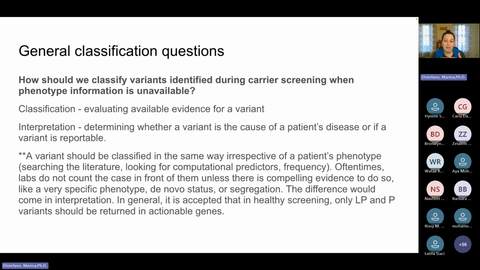Really, the difference here in a carrier screen, so an unaffected individual versus an affected individual, would come in interpretation. Asking the question, is this variant the cause of disease in my patient? If you're in a screening panel, there is no cause of disease in a patient, but you set rules ahead of time of what things should be reported. So in general, at least within the United States, it's accepted that in healthy screening, we really only want to return likely pathogenic and pathogenic variants in certain genes with a lot of evidence that are highly actionable, and we'll do actionability curation later on.